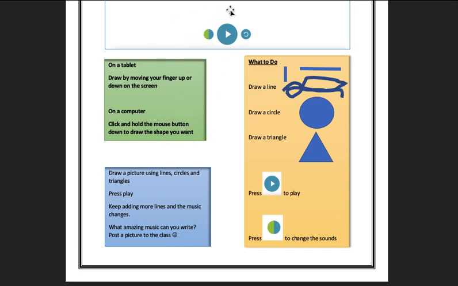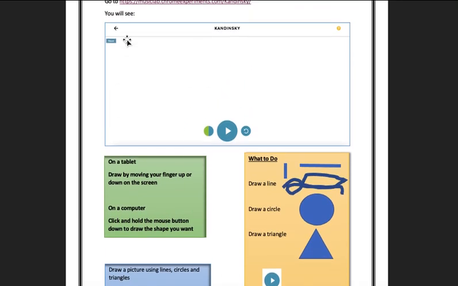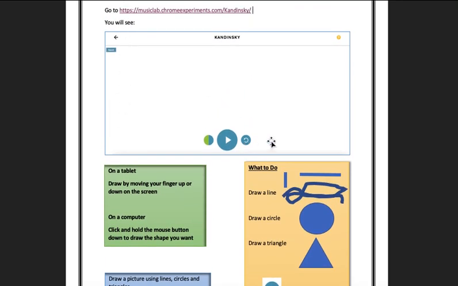What I'd like you to do is draw me a picture using lines, triangles and circles, and then get your mummy or daddy to help you take a picture of it, and so you can send it to the class on the class teams.